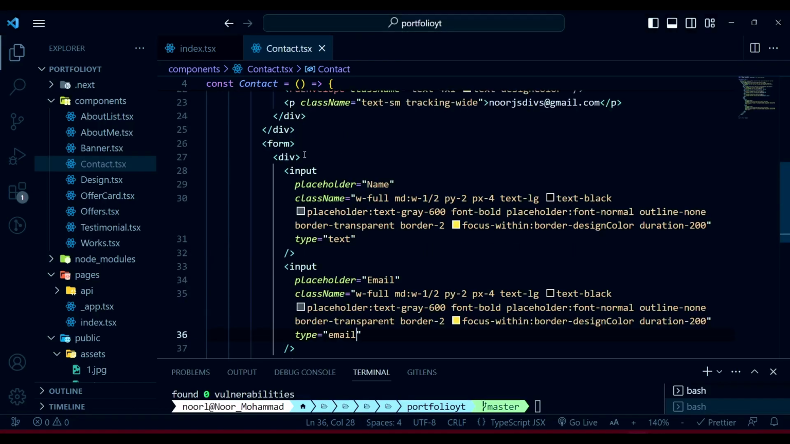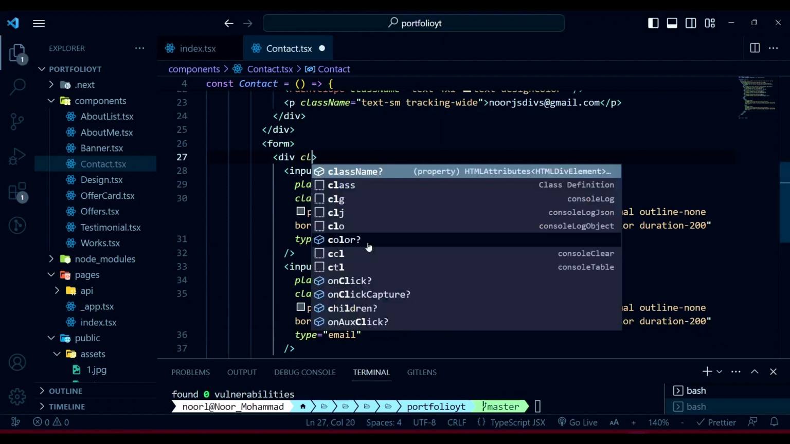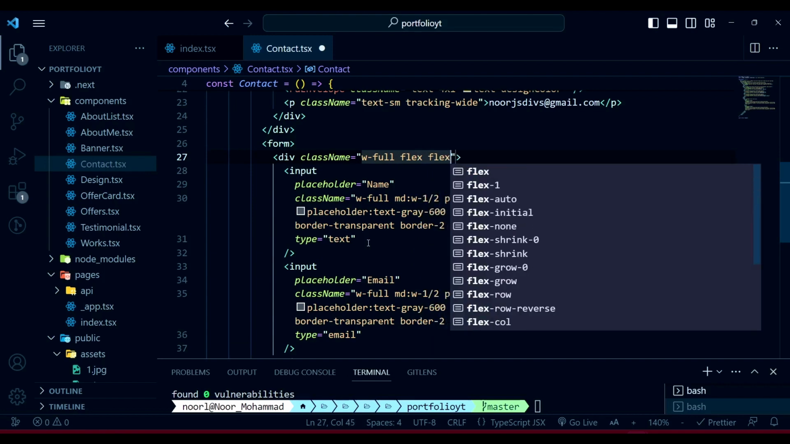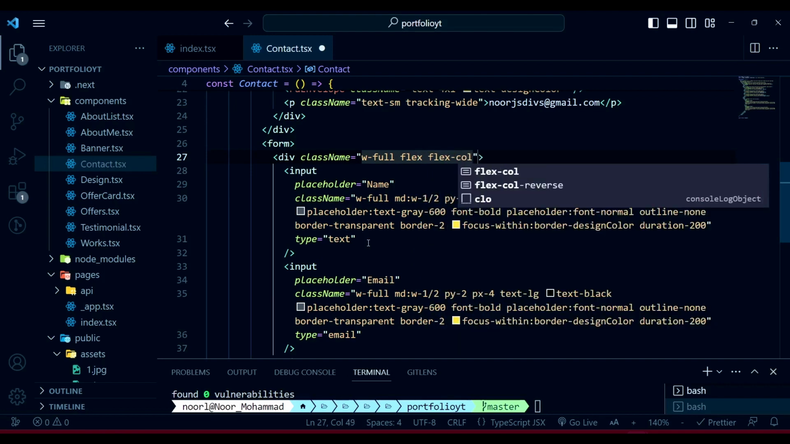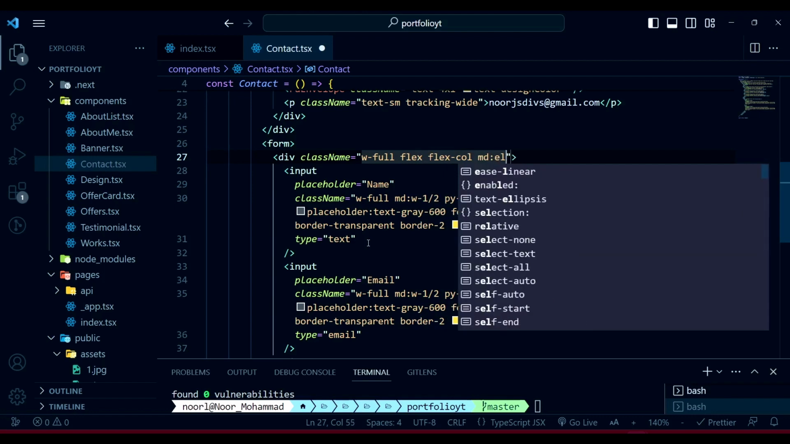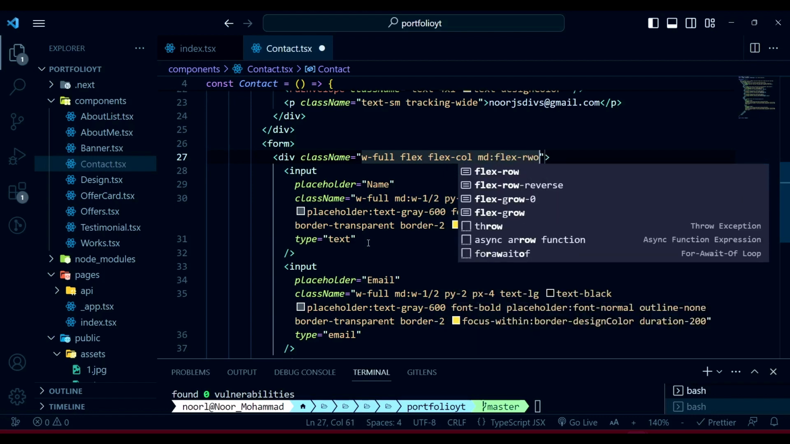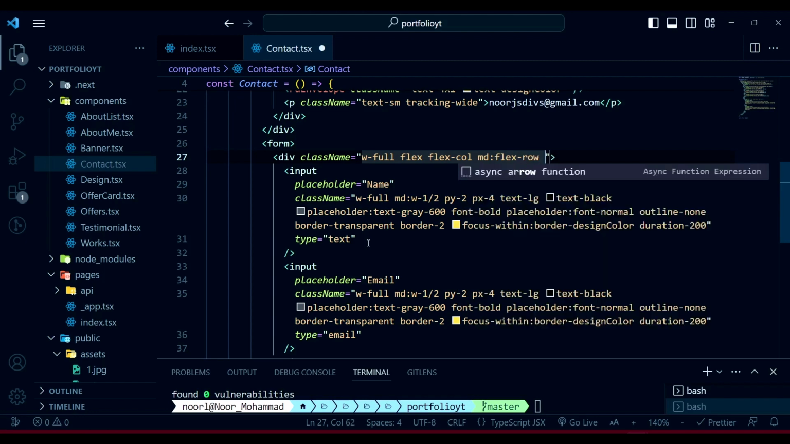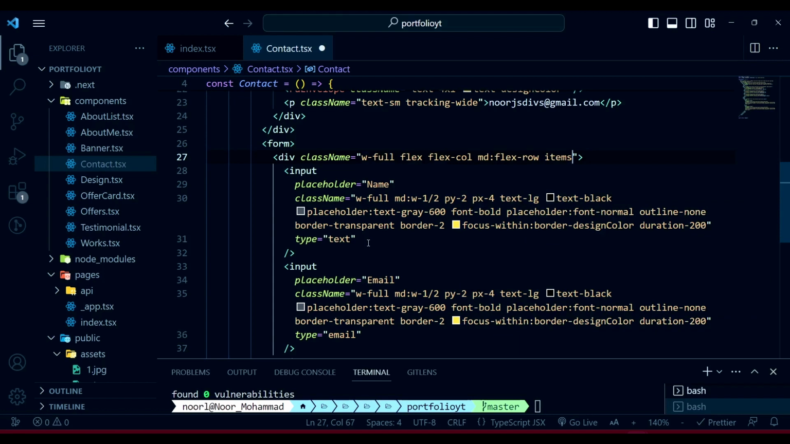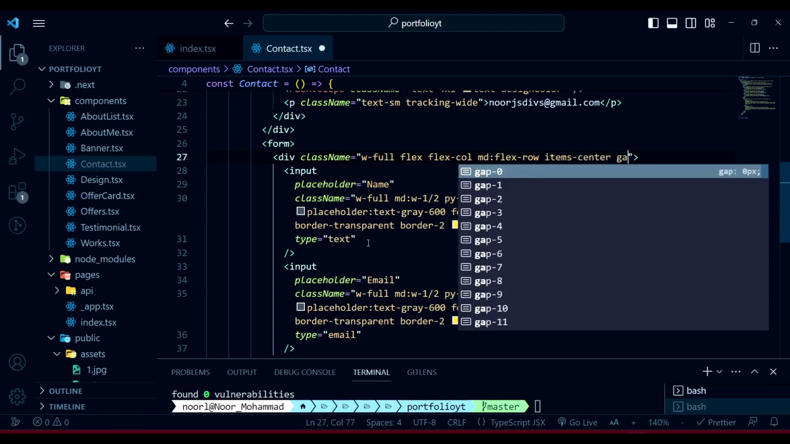Now in the top level of the div, I'm gonna grab some class name. The width will be full. First of all it will be flex, and initially it will be flex-col for the smaller devices. Whenever it hits MD, it will be flex-row, and the items will be center, and the gap will be 4.